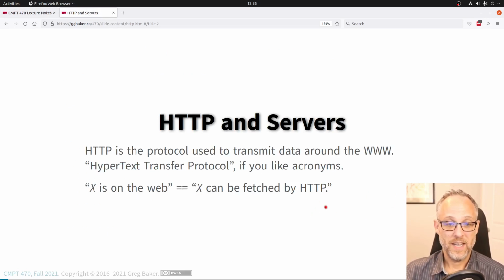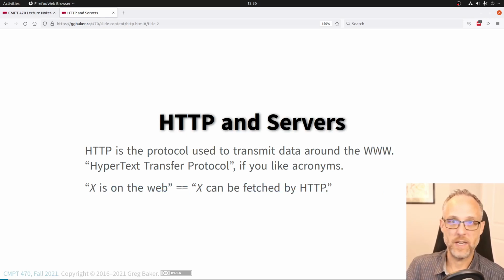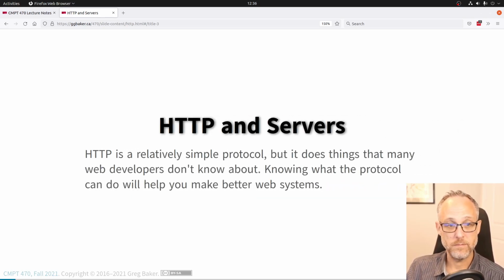So again, I think I said this last week, but effectively, something is on the web means I can make an HTTP request for it. Those are synonymous. It's just the less technical and more technical way to describe that. So again, the web and HTTP are fundamentally inseparable. They're the same. HTTP is nicely simple, and I guess maybe I'm referring specifically to HTTP 1 here. Things have gotten a little more complex over the years, but not hugely conceptually different.